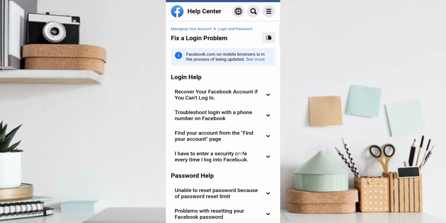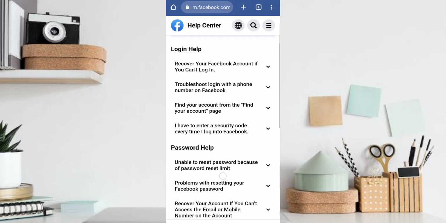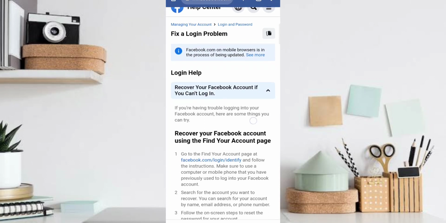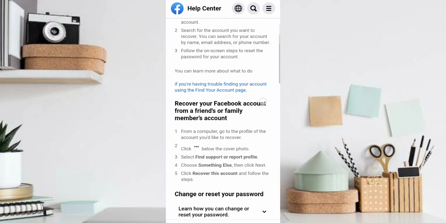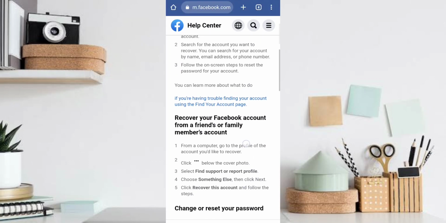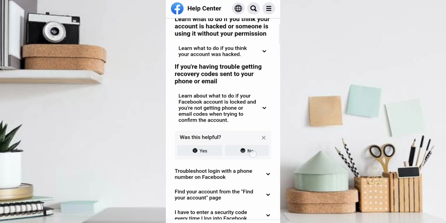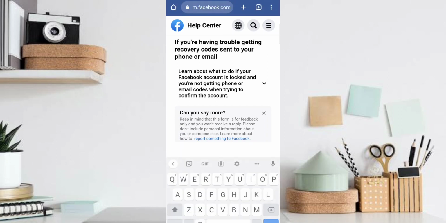So we have other options here under login help. Click the recover your Facebook account if you can't log in. So you would see that there are a lot of suggestions and instructions on how to recover your account. So what we're going to do is to scroll down and suggest that the info is not helpful, and the reason is that the solution doesn't work.